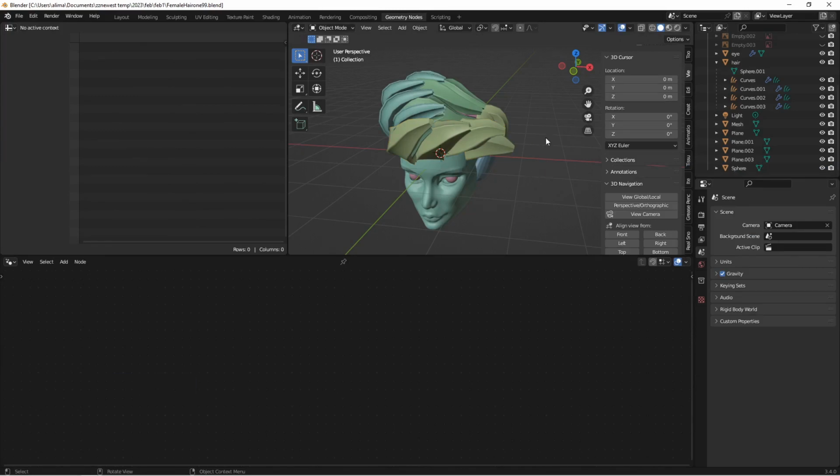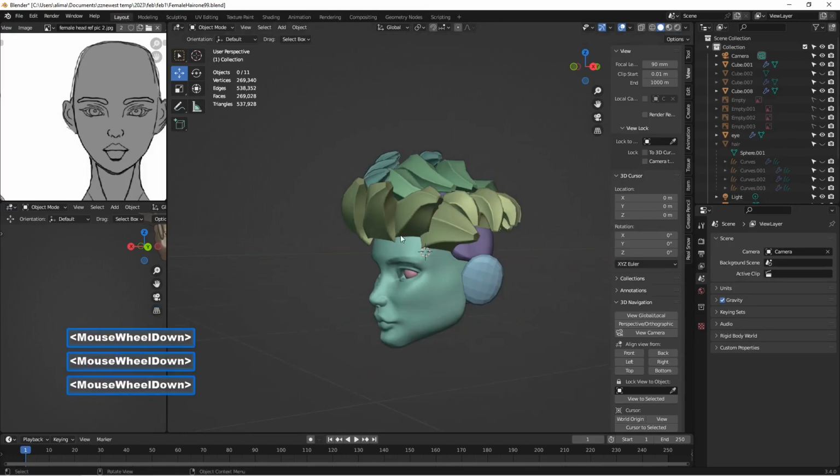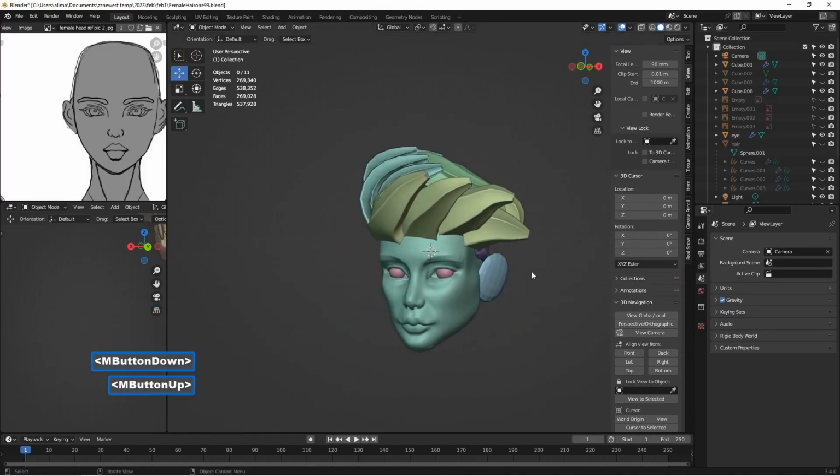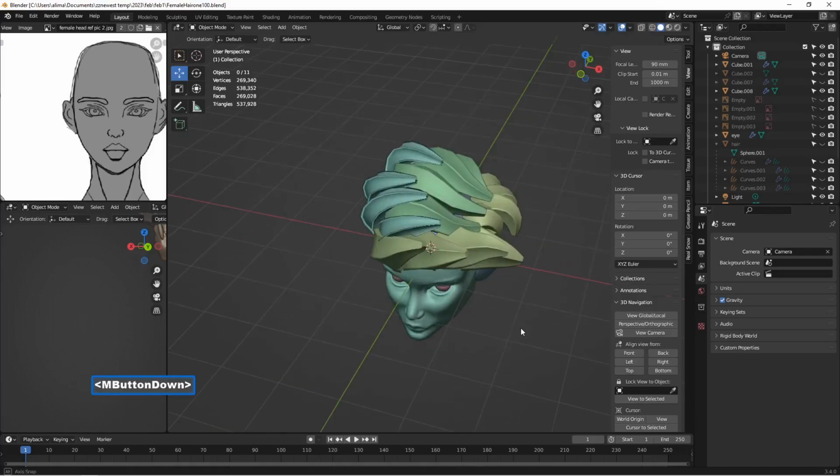Okay, the geometry nodes are still there if you want to go back and work with them. Here in the outliner you can see them, so I'm going to hide the curves as well as the mesh connected to that geometry node. And now we're going to go to layout, hold the middle mouse button, rotate. Okay, these are all separate hair meshes.